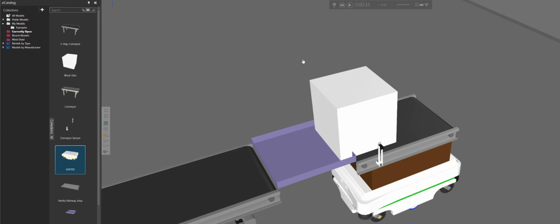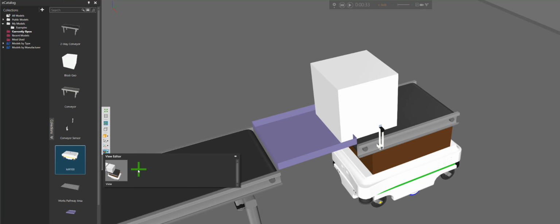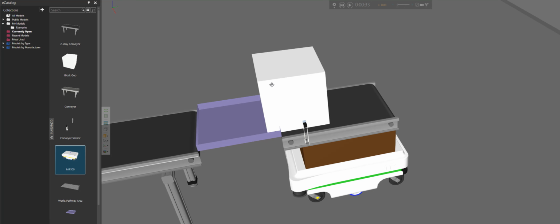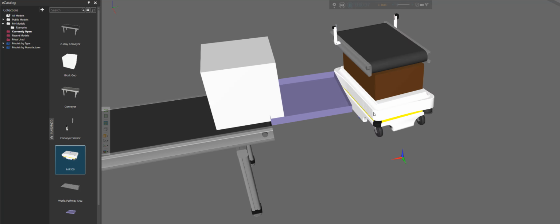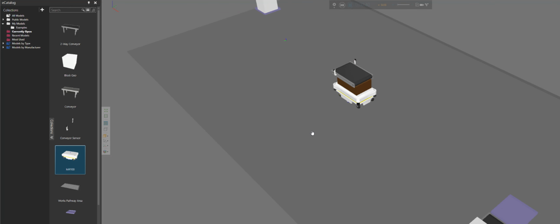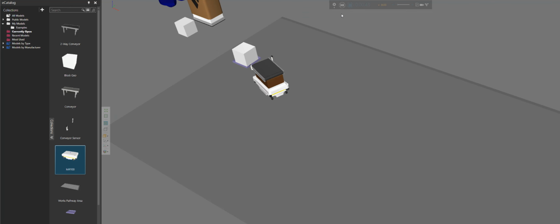Let's stop the simulation here and make this a view as well. Robot's transferring out the part. It's still waiting. You can see the state of the vehicle updated as well. And now it's going over here. So how does that work?